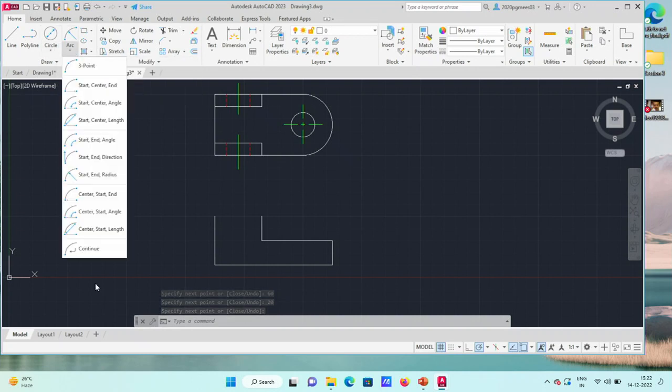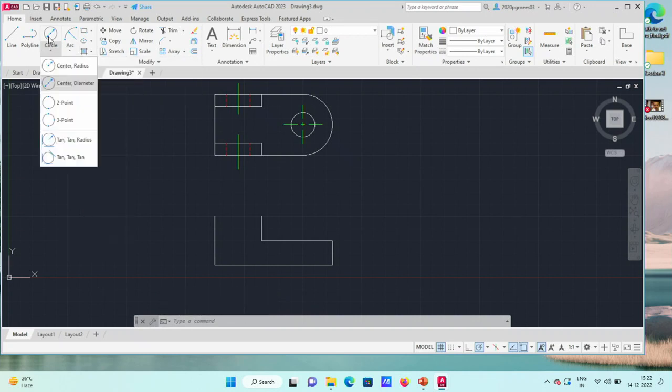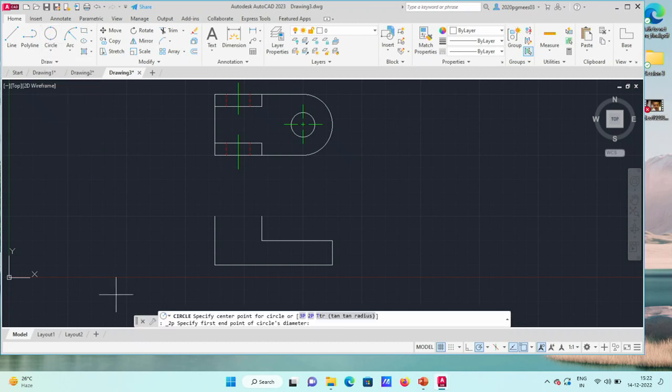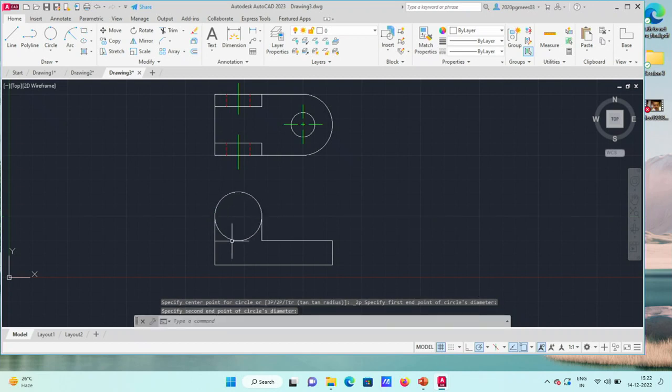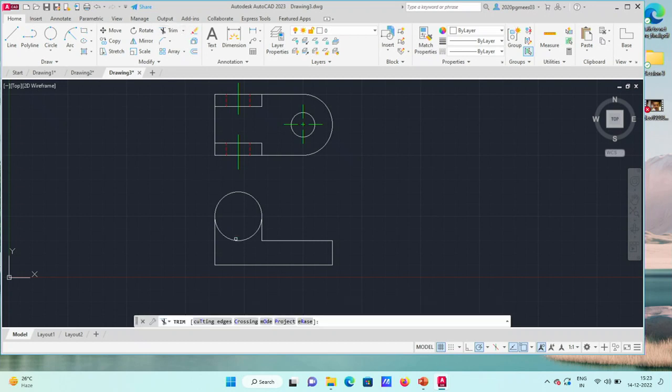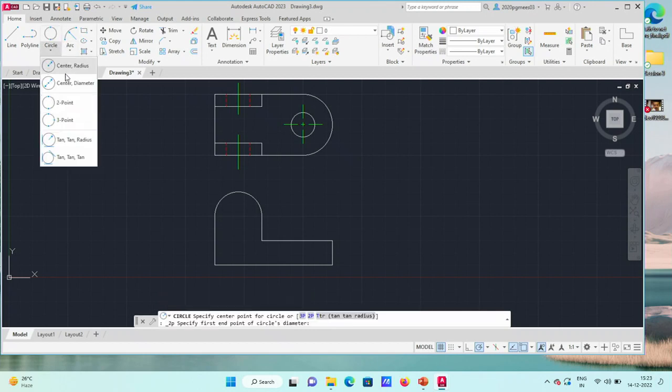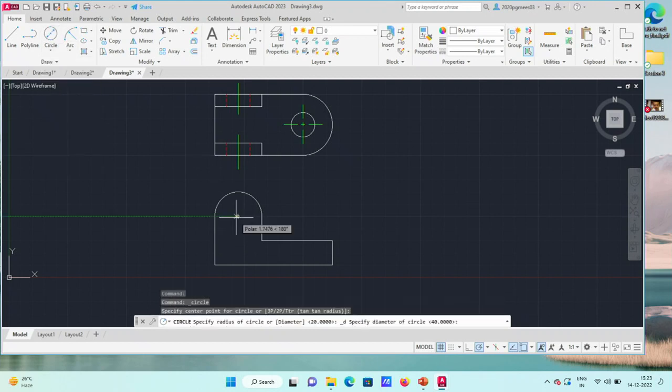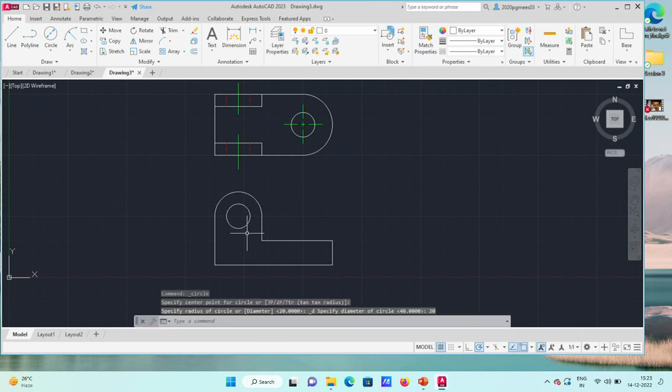We can go with this curve also, and we have another option. We can go to the circle and choose 2-point circle. Just select these 2 points and one circle will get drawn, but we do not require the full circle, we require only the arc. So, go to the trim command and erase it. Now, go to the circle with the diameter, and by clicking here you just set the diameter as 20.